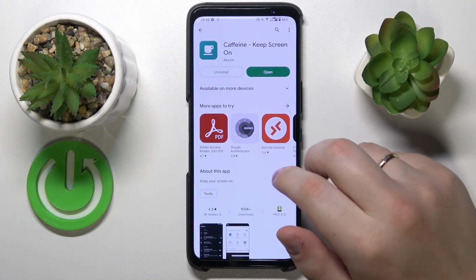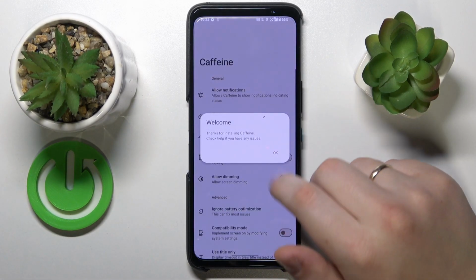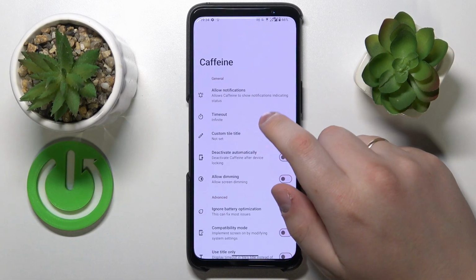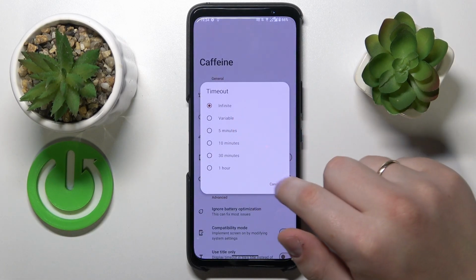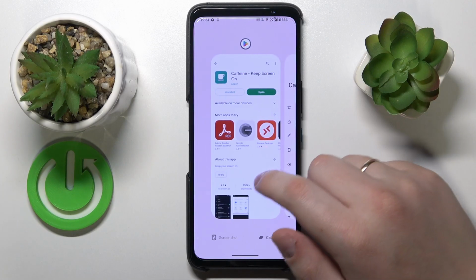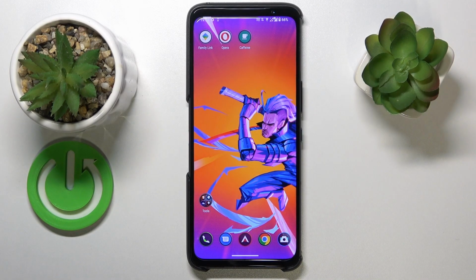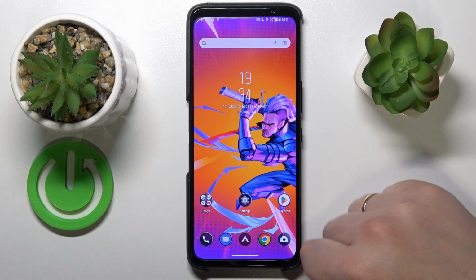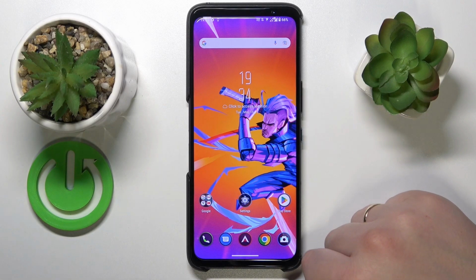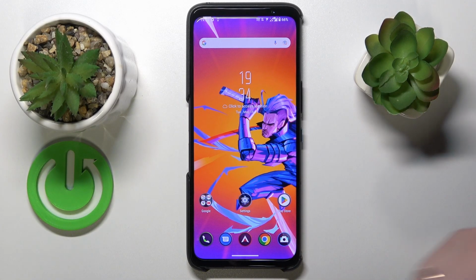So once the app is ready, you can go ahead and launch it. In here, simply make sure to set the timeout section to the infinite value, and as long as the Caffeine app stays active in the background, so make sure not to accidentally close it or, well, purposely close it, your screen will not go to sleep automatically at all, or simply will not turn itself off.